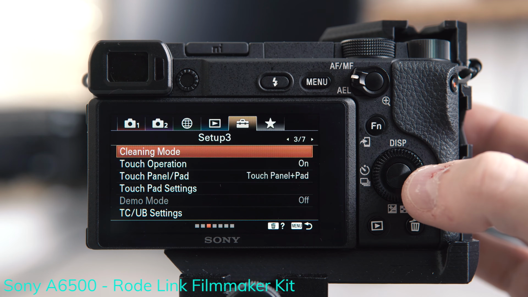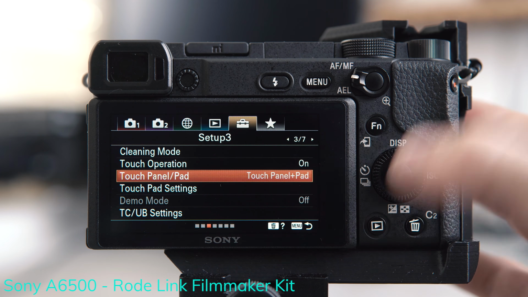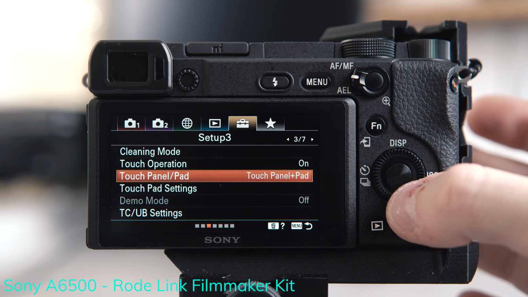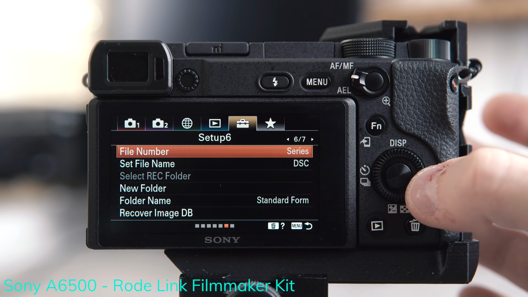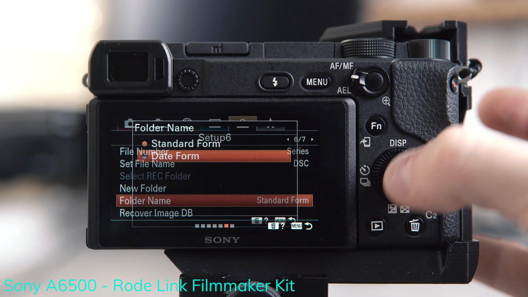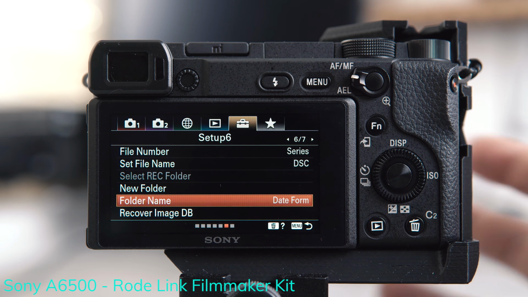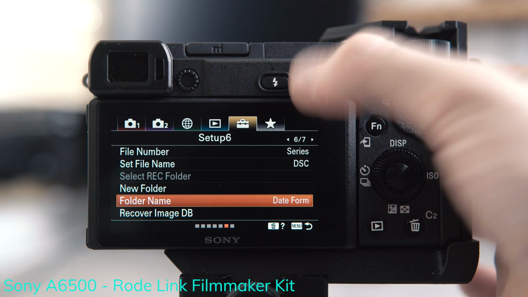Next up, setup 3, touch operation on, touch panel, pad, panel plus pad. The more touch, the better. Number 6, file numbering, series, and folder name, date form. This way you get individual files and individual folders for each day of vlogging, which for vlogging really makes the most sense. Alright, and that's it.